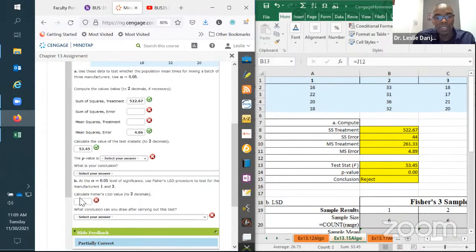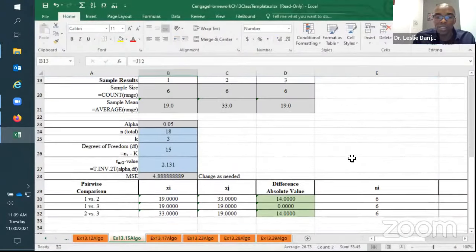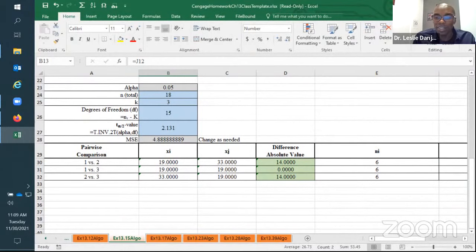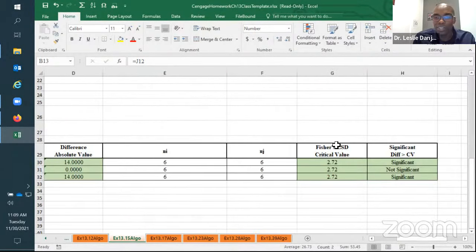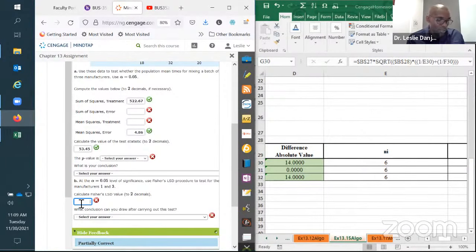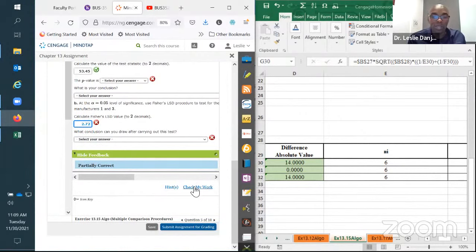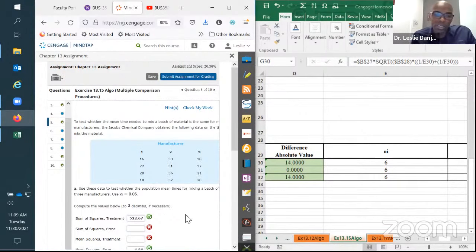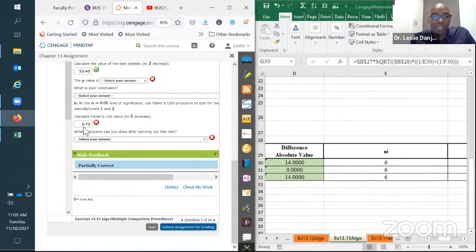Outstanding. Now where do you calculate your Fisher's LSD? Guys, let me maximize this so you can see it all. If you look down here and scroll over, do you see Fisher's LSD? It's 2.72 right here, 2.72. So I'm just gonna drag that back over and say 2.72. Let me check my work just to make sure I got the calculations correct. And I do not.